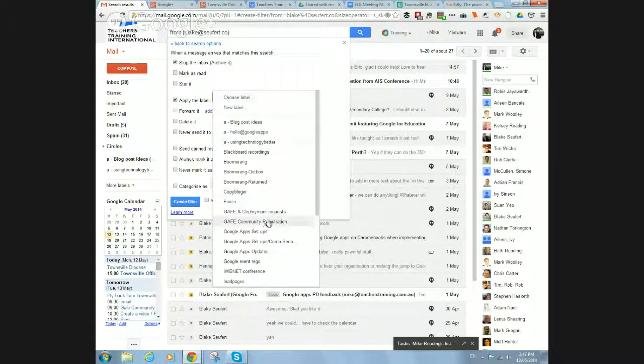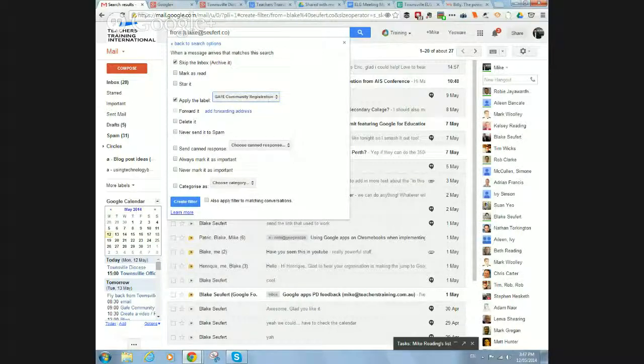Okay? So in that case you might say, anything that comes from Blake, I want to skip the inbox and I want you to apply the label Gave Community Registration. Right? It'll take it and automatically farm it off there for me. I could automatically forward it to somebody else. Okay, so if there's a task that you're regularly doing on a particular subject, you usually get that, forward it, just automate that process. Sometimes you'll have emails that just are spam or they just won't stop emailing you. I just go skip the inbox and delete it. All right? And I don't even see it, it's just gone.